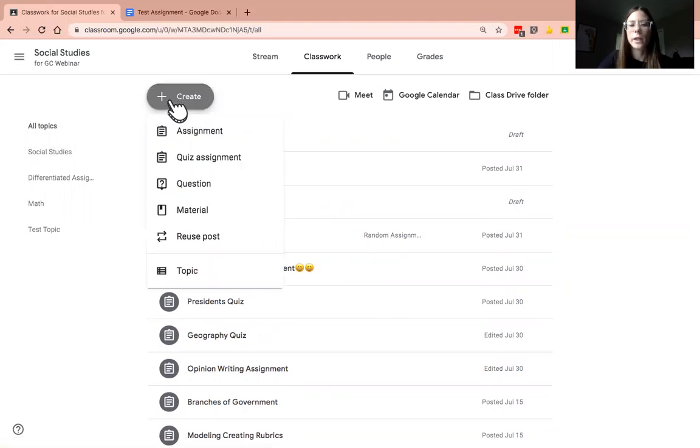Next, I just want to quickly look at the other assignment options. Most of them have a very similar assignment creator page that pops up, but just to quickly show you so you understand some of the differences and can really decide what assignment type meets your needs, let's take a look at quiz assignment, question, and material next.